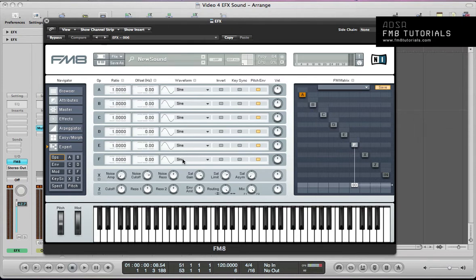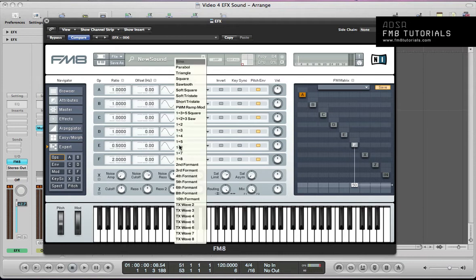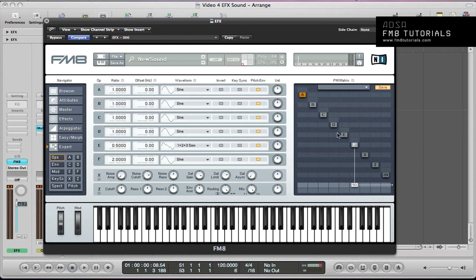Set up these operators. Operator F, set the ratio to 2 and keep it as a sine wave. I'm not going to use a filter for this sound. It's going to route straight to the output, but just take the volume down to about 50. Then next up, operator E, ratio to 0.5, and I'm going to use a 1 plus 2 plus 3 saw and just route operator E into operator F. Turn it on.